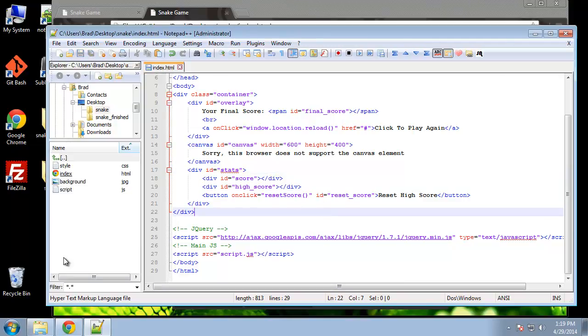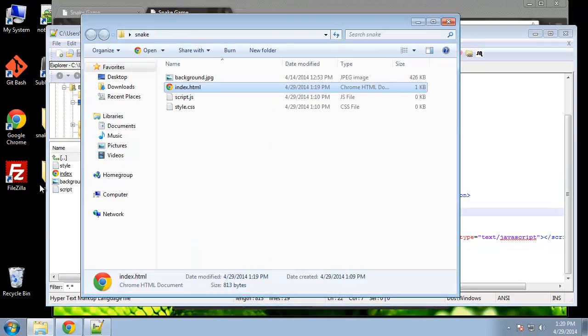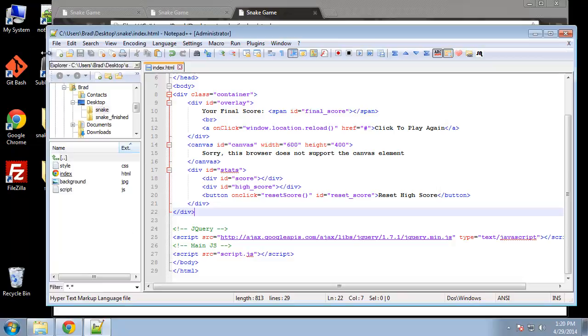Let's save it and look at it. It'll probably look horrible. Alright, so basically nothing. We have our overlay here, which isn't hidden. The canvas is there. You can see the height of it, but we have no background or border. And then we have just the reset high score button. And if you remember, the high score and the score divs don't have anything in them. It's going to be generated through JavaScript.